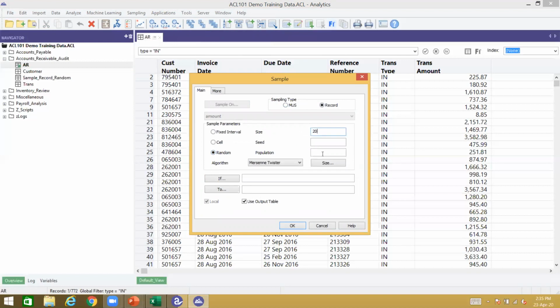Now notice my population is blank. At this stage, I should say to myself, wait, something is wrong. ACL doesn't know how many records there are. But I'm going to make a mistake the way a lot of people do. And I'm going to go ahead and just give the new table a name. I'm going to call it invoices sample. And I'm expecting to see 20 invoices. I click OK.